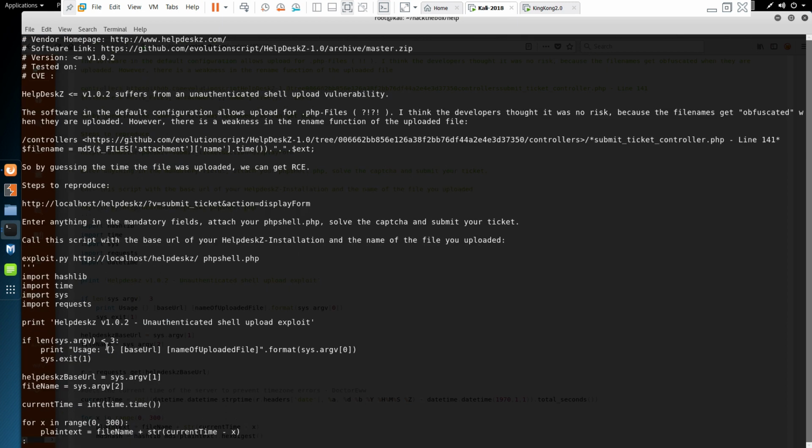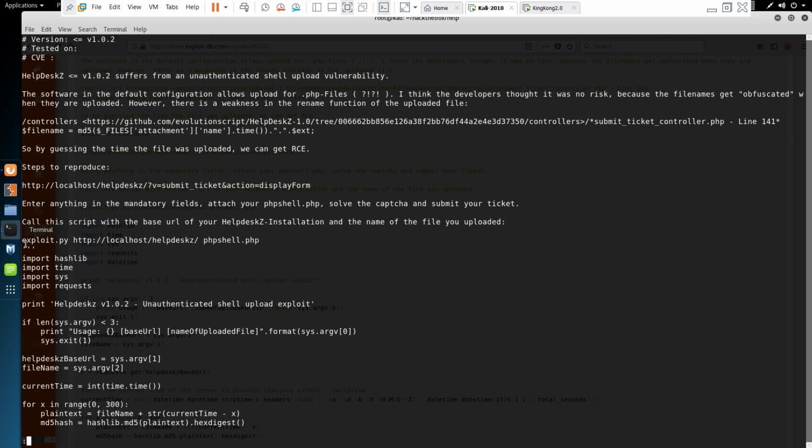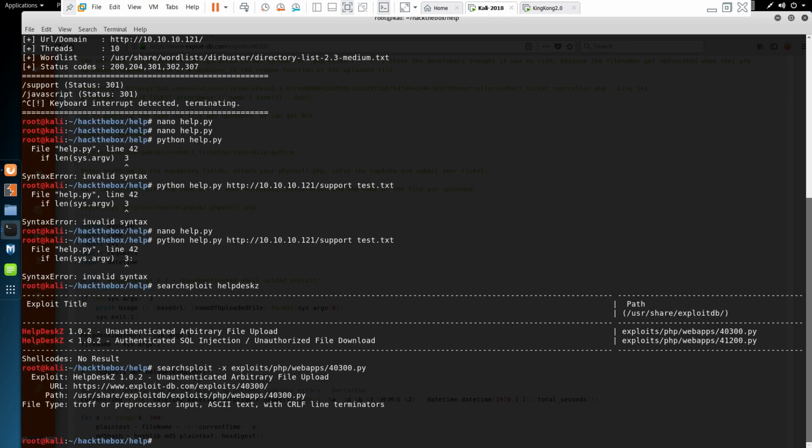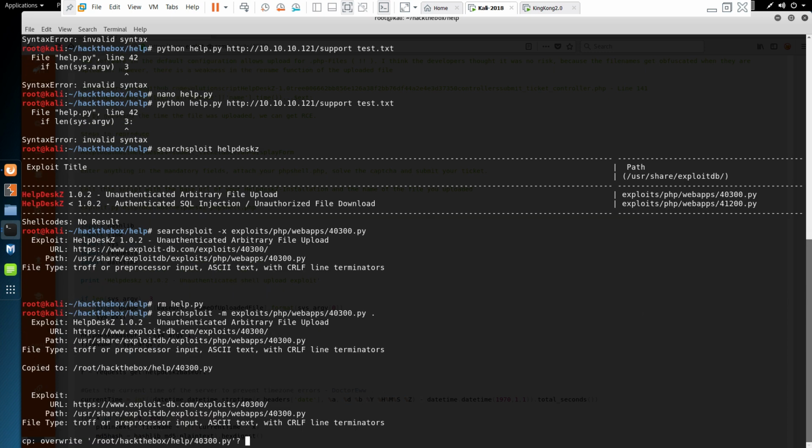So we can see here there is a less than sign here that actually should have gone into it. So I don't know why that exploit appears to be wrong. So going back here, this is quite missing. So I'm just going to quit this and remove the help.py, and I'm going to use the mirror command, and just copy this in here.